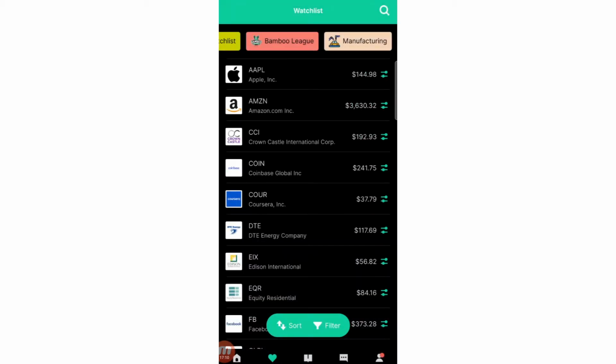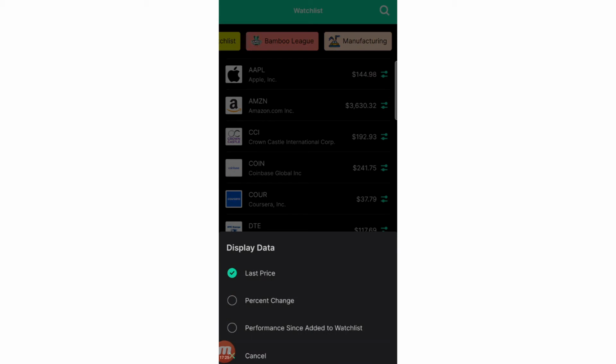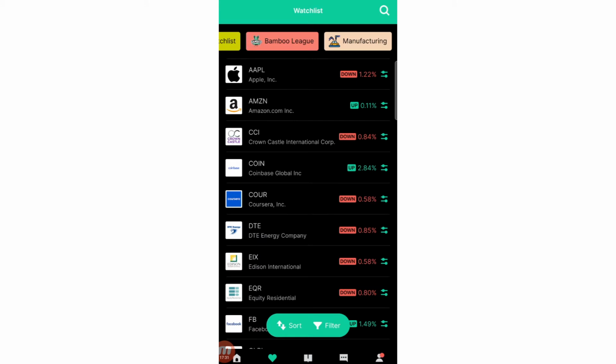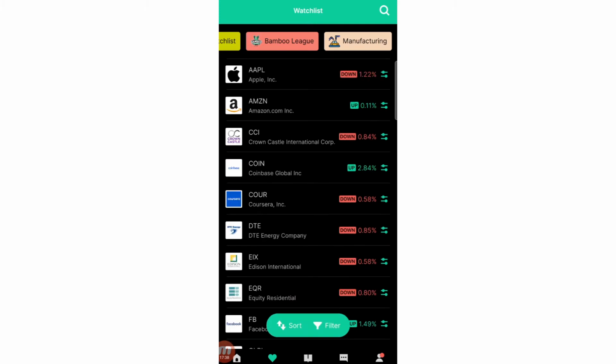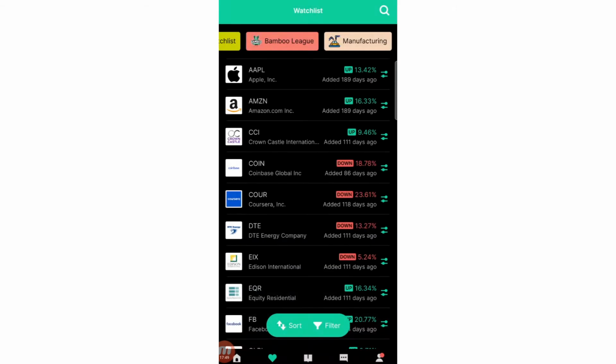When I click on last price, the last price Apple stock was traded at was $144.98, and that also reflects in other stocks here. I'm going to click on this icon again and display data in percentage change format. You can see the change is affected across the board, not just Apple but your entire watch list. You can see what stock has gone up and by how many percent, and what stock has gone down and by how many percent. So I'm just going to go back to performance since added to watch list.